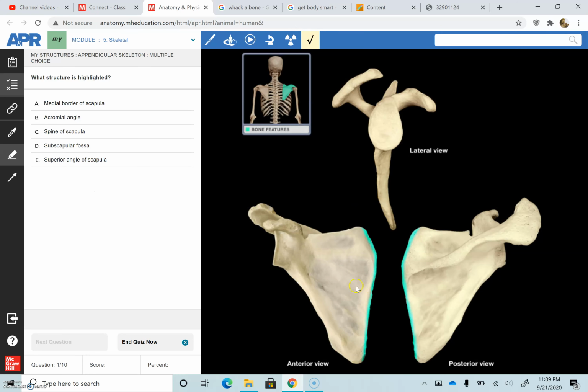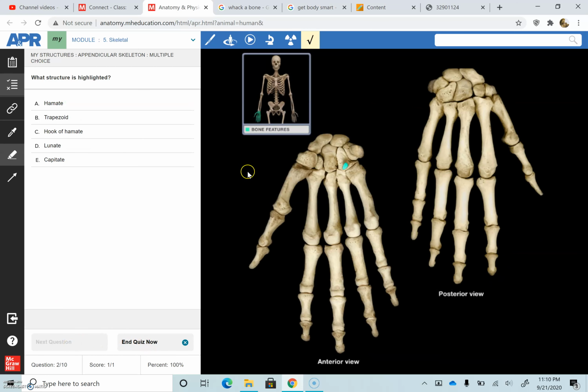Okay, what you're looking at is the scapula, and the structure of interest would be highlighted in blue. So the question is, what structure is highlighted? So this is the medial angle or medial border of the scapula. So there it is. And you can quiz yourself. So next question is going to, again, ask you what bone it is. You can continue to use this quiz.